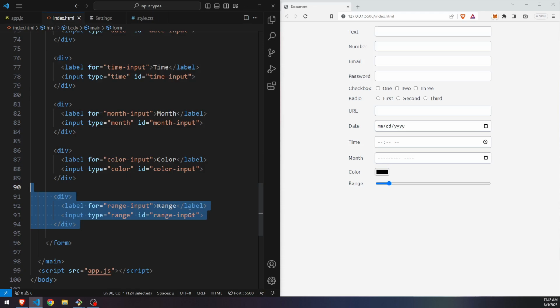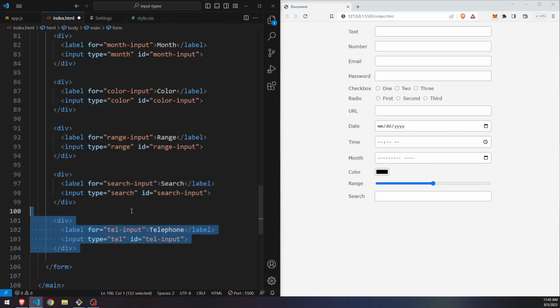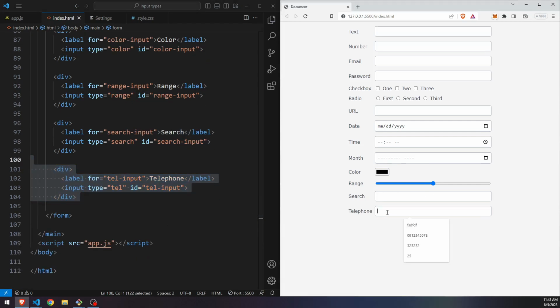And then the next is search. You're familiar with this. You can search for Luffy and then you can delete it. You can use this search input if you want to add search functionality in your web app. And then the telephone accepts the phone number of the user. This is really helpful, especially on mobile devices, because it makes it a lot easier to add a phone number or get your contact list, something like that.